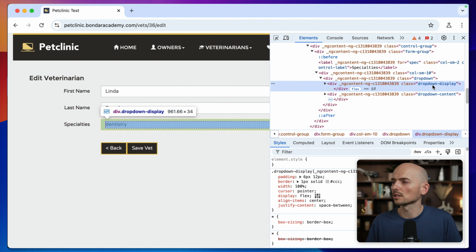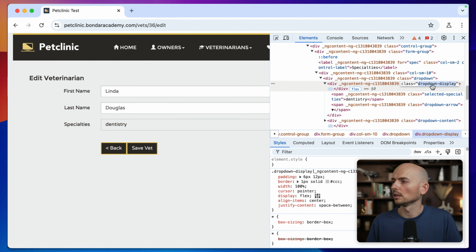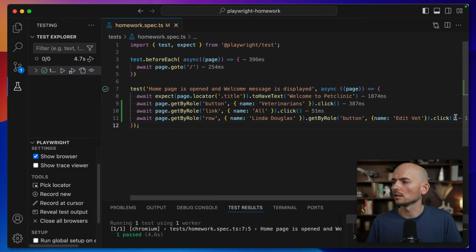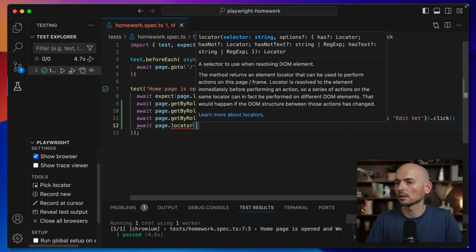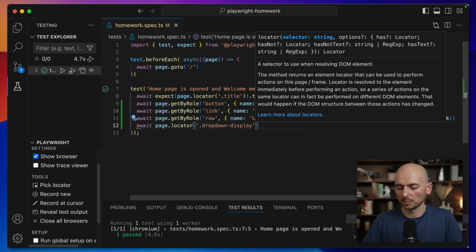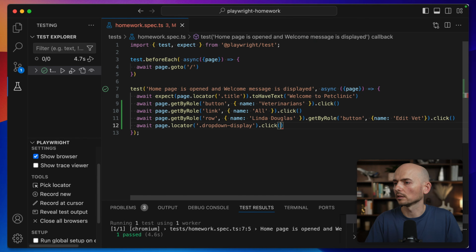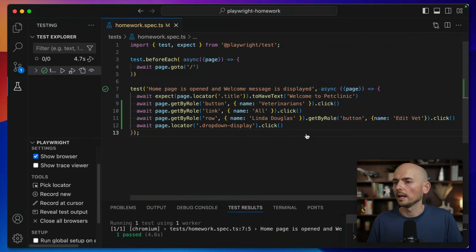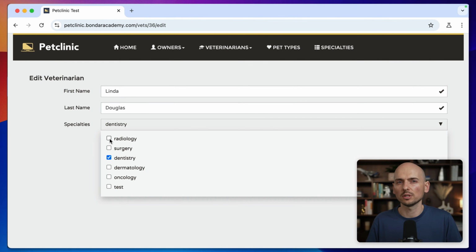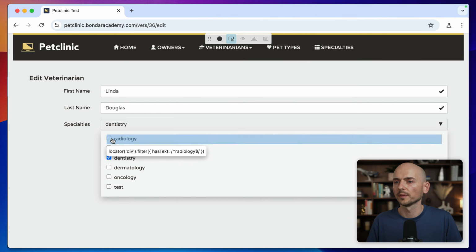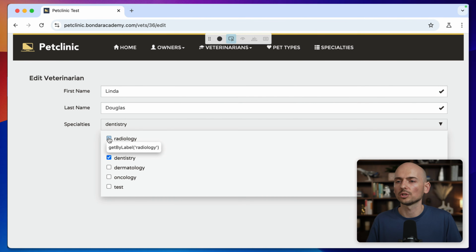The best option in this example would be to use probably this class drop-down display, and let's write this manually. Await page locator class drop-down display, and then click. All right, let's assume we figured out this. We click on this guy. Let's use Pick Locator one more time, and now we select this radiology checkbox. Let's see what it's going to generate.